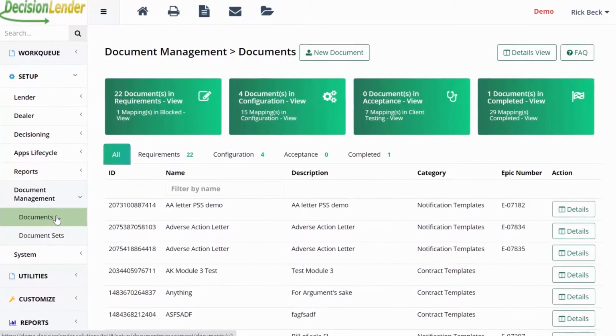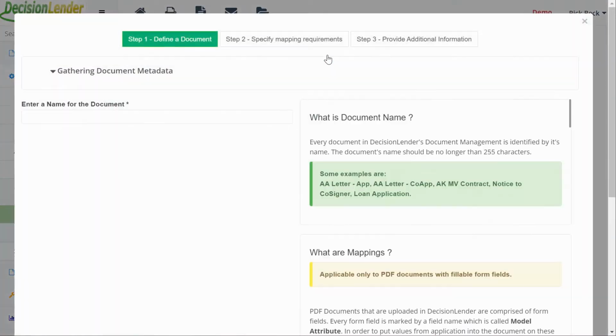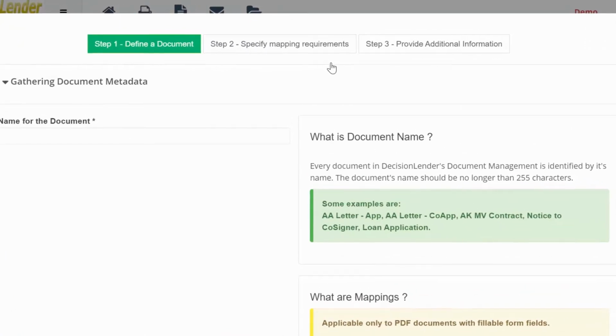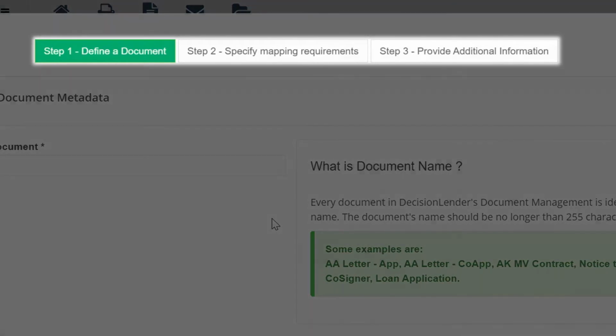The Documents page will display. From here, you will be able to upload documents, provide requirements, and track your document's implementation progress. To upload a document, click on the New Document button. A dialog box will appear. The document uploading process is broken down into 3 steps: define a document, specify mapping requirements, and provide additional information.